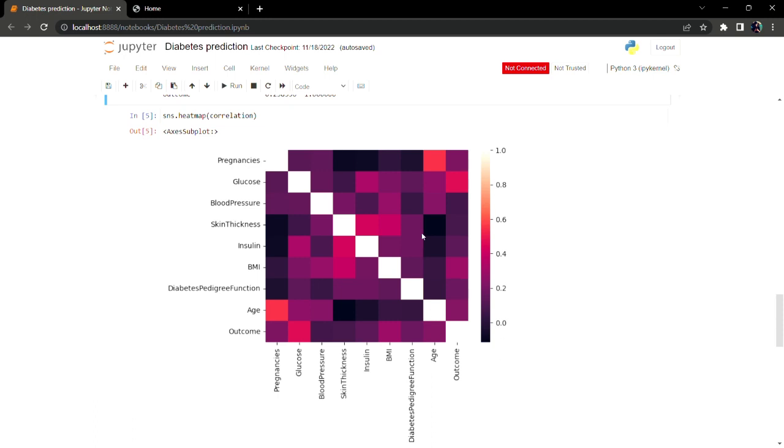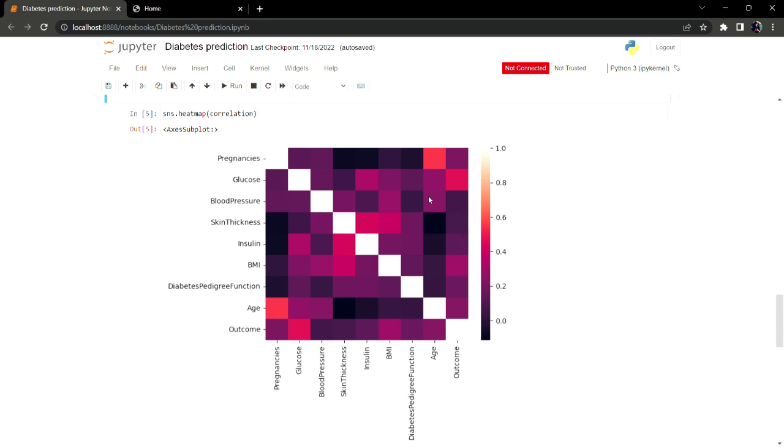For our project we want only the output column, that is this outcome column. We want to concentrate on this column. This is the output column which depends upon these 8 inputs. You can see that the correlation between outcome and glucose is around 0.56. From this we can know that glucose is the main dependent variable for this outcome, and the correlation between outcome and blood pressure is around 0.01 or 0.0.